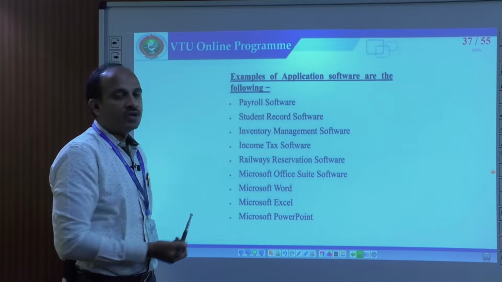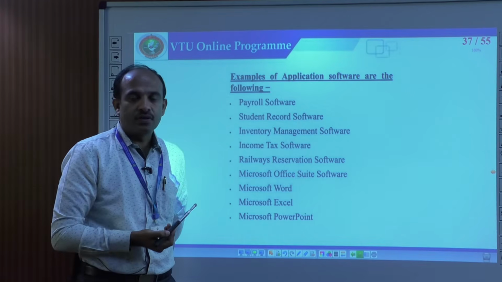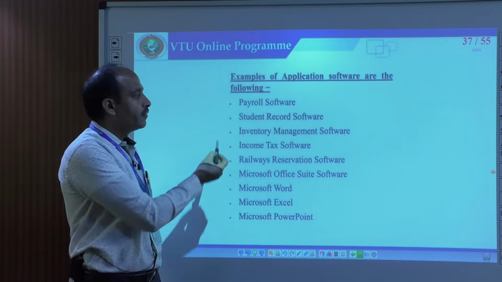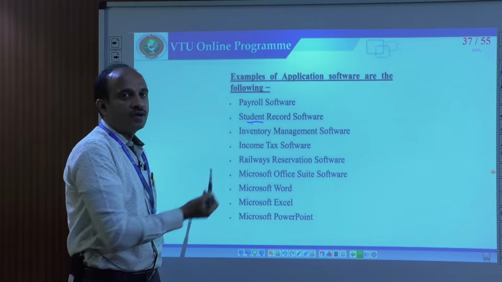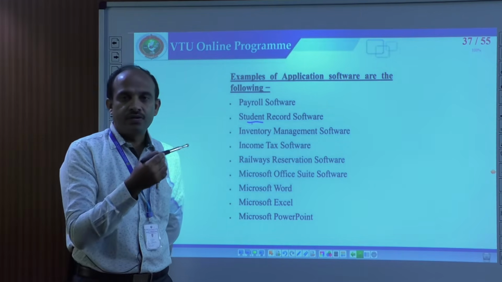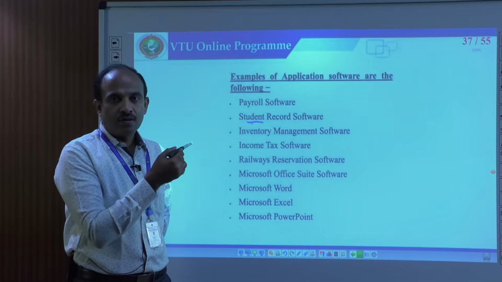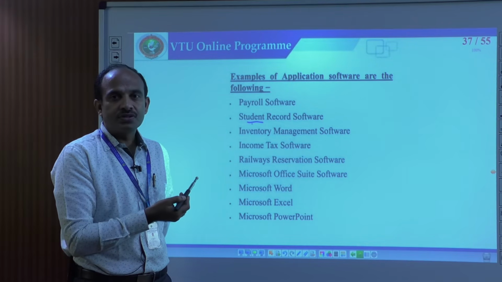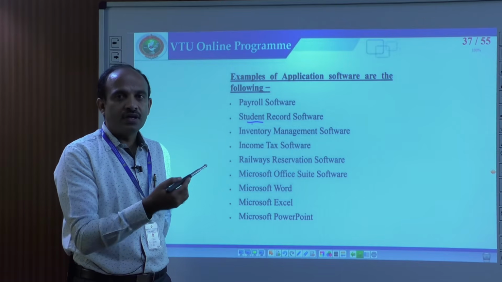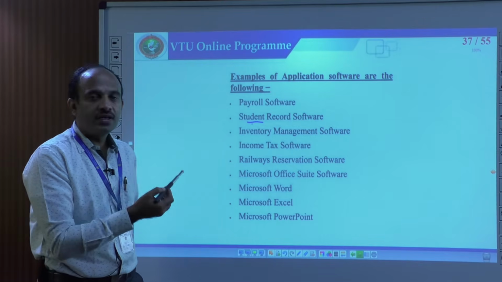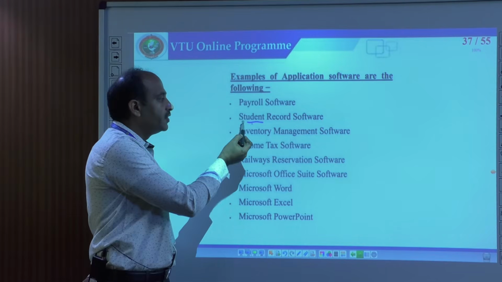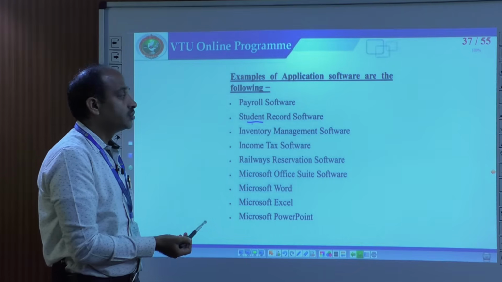And in any organization, take student record software: if you go to any college or school, all the data of the student is maintained in the software, from when he got admitted, his address, his complete personal information, each and every semester's marks, and even each academic year's marks, what grade he secured, the leave register, everything is maintained in this student record software.